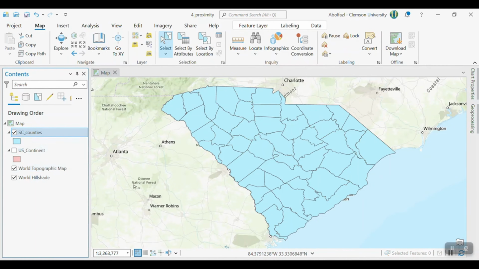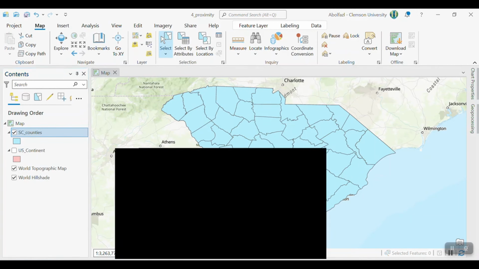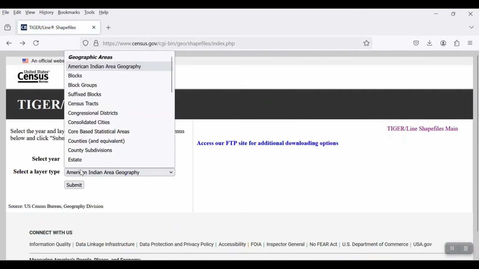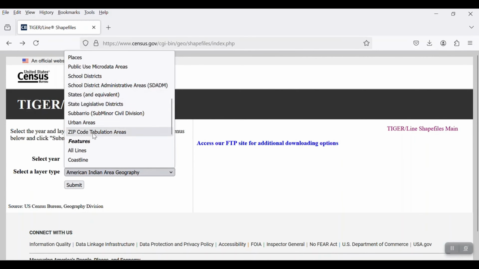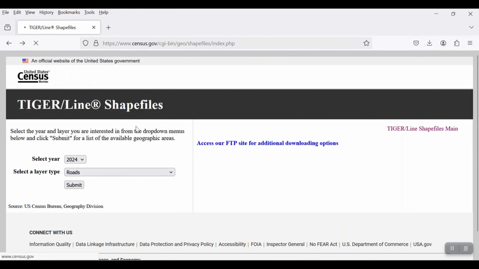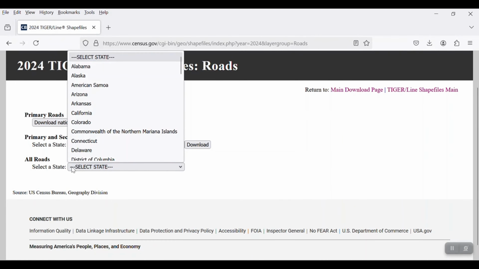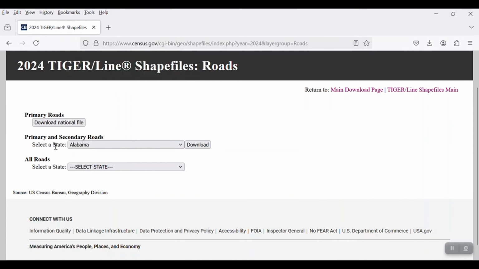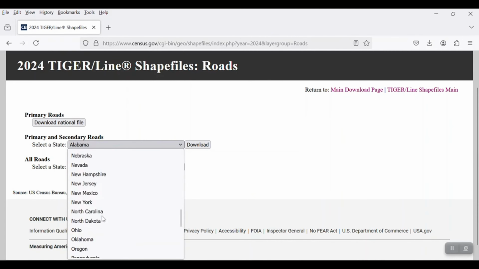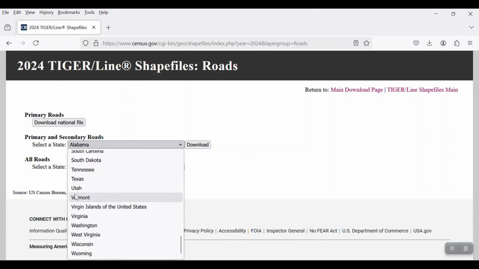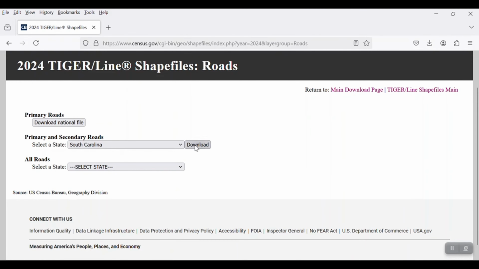I am also interested in getting the South Carolina roads, or specifically primary and secondary roads in South Carolina. Okay, so again I have to go back to the Tiger line, and from here I select roads and then submit. So you can get all of the roads. Here you can specify by state, or you can get all of the roads or just primary and secondary. I'm just interested in primary and secondary. So here I select South Carolina and then download.